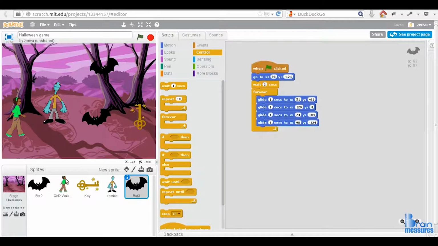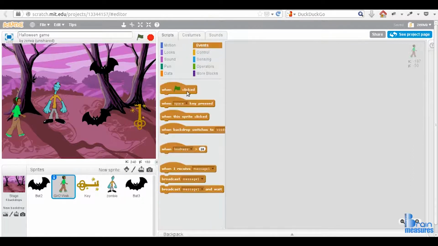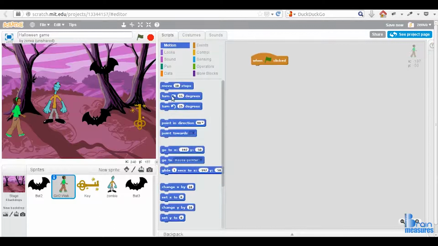I will select the sprite girl icon, and I will go into the scripts tab and choose events. I want when the green flag is clicked for her to appear in her current position. So I choose the code. When the flag is clicked, I drag it and place it in the code window. Then I go to motions and I select the go to code. I drag it into the code window and I connect it to when the green flag is clicked. I'll verify that her current coordinates match the go to code. She is at x negative 197, y negative 50.